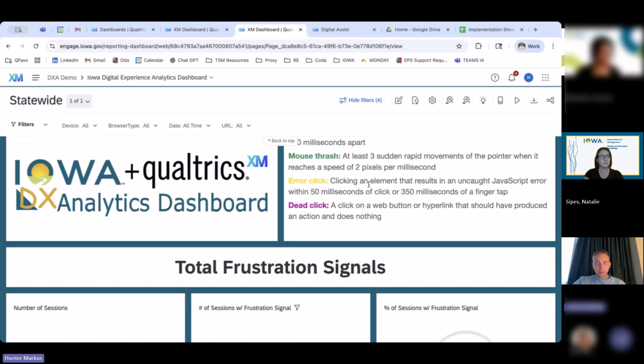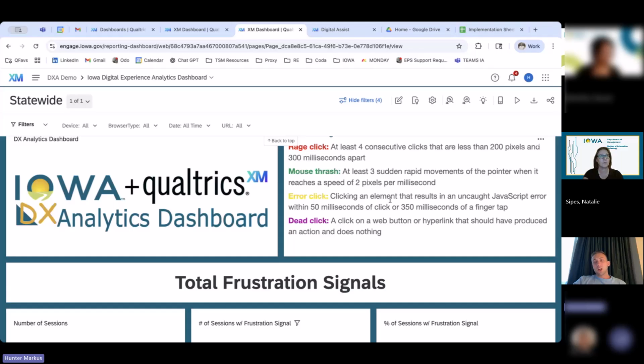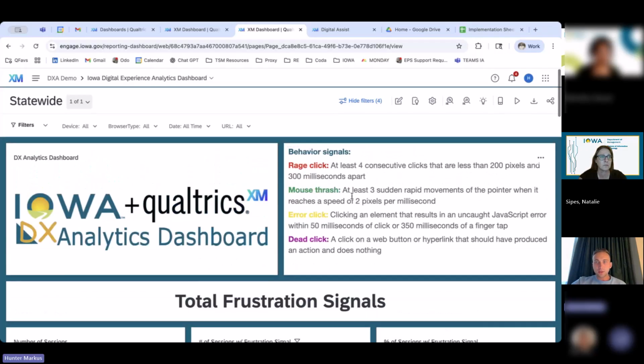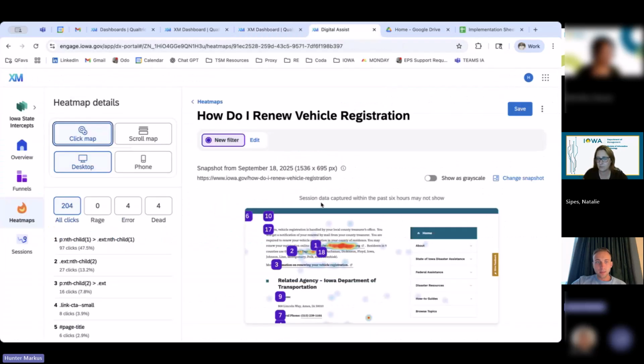Next is an error click. This is clicking an element that results in an uncaught JavaScript error. And so if that error occurs within 50 milliseconds of a click or 350 milliseconds of a finger tap, then it'll flag that as an error click. And then a dead click is just any click on a web button or a hyperlink that should have produced something that didn't. So it is a hyperlink or a button and nothing happened. So we'll talk about those and a bit of the nuances that we see.